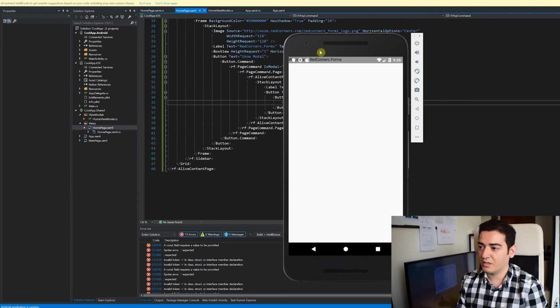So far you've seen how to use a sidebar, Alive content page, pop command and push command. Make sure to watch my other videos where I dive deeper into RedCorners.Forms and I show you some of the Android specific and iOS specific features.